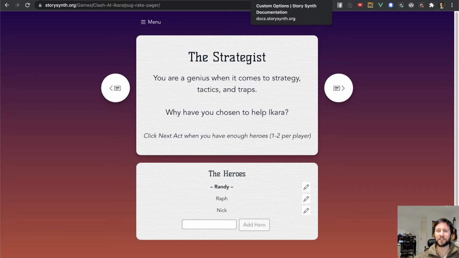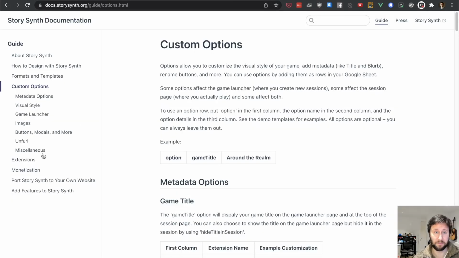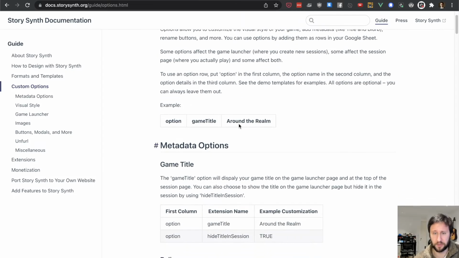So custom options don't usually add a whole new chunk of functionality, but they add in little ways of tweaking and customizing the game to suit your needs. There is a page in the guide called custom options, and there are a bunch of different types of custom options. Let's just walk through a few of them now, but I'll leave it to you to read through the rest.